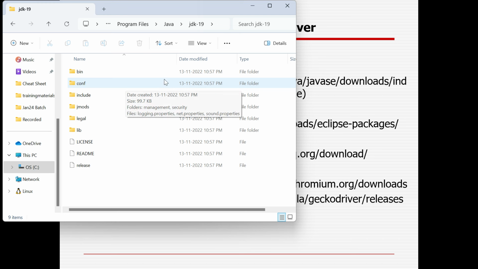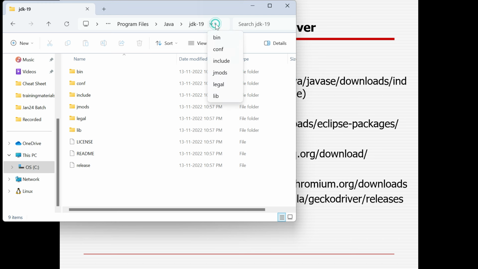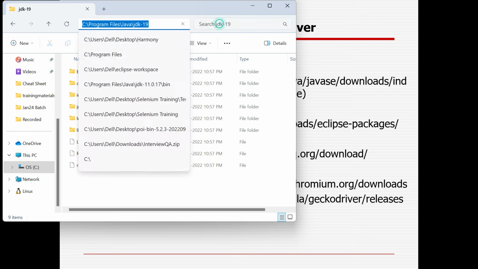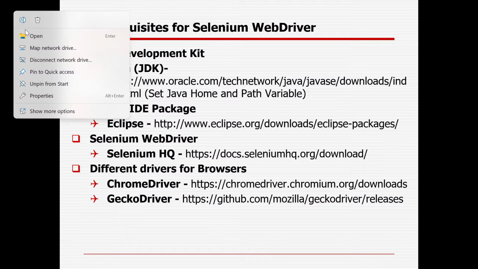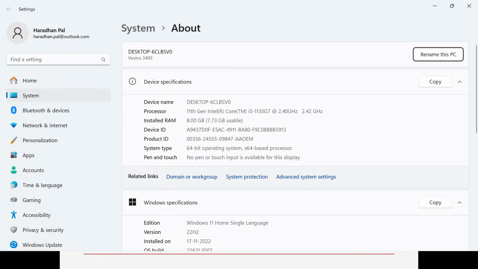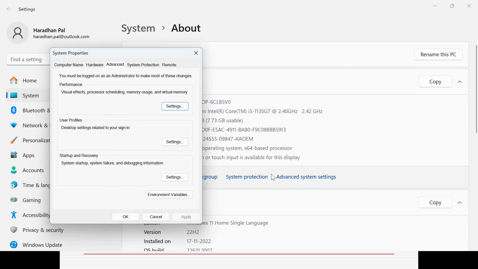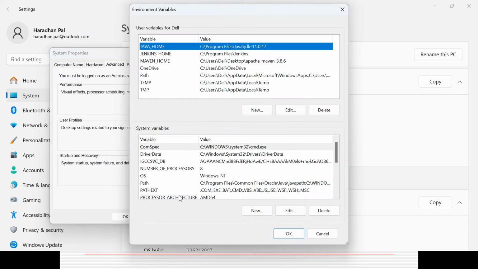So after installing, what you need to do is take that JDK path and simply copy it. And we need to go to My Computer, My PC, go to the properties. Okay, make a note. You need to go to the system, Advanced System Settings. There will be a tab called Advanced. Then you need to go to Environment Variables.